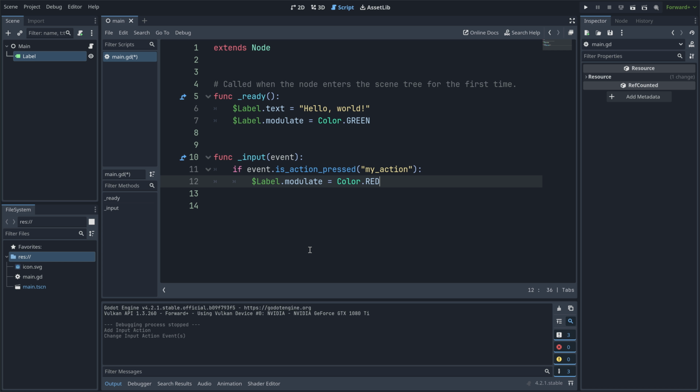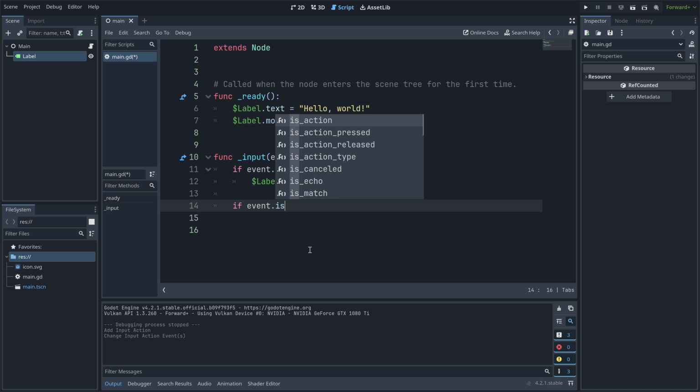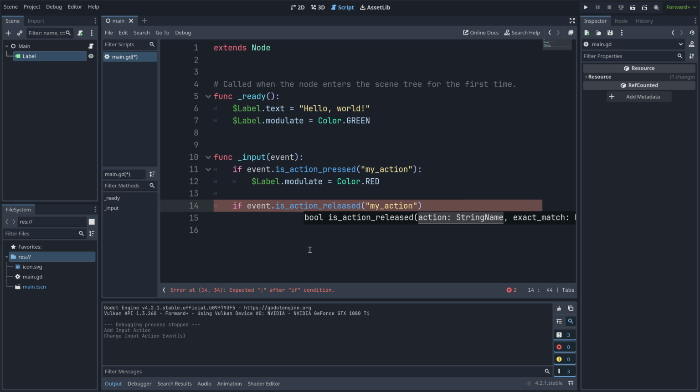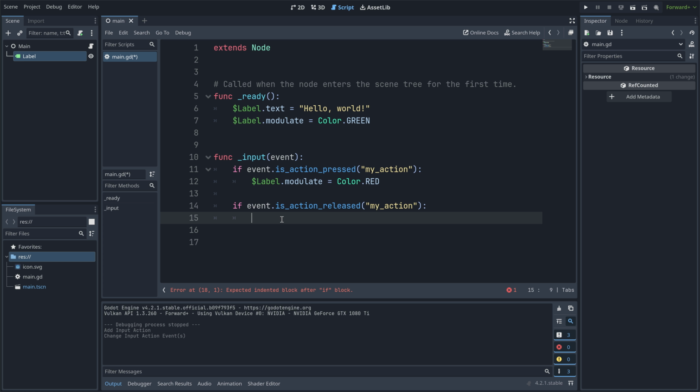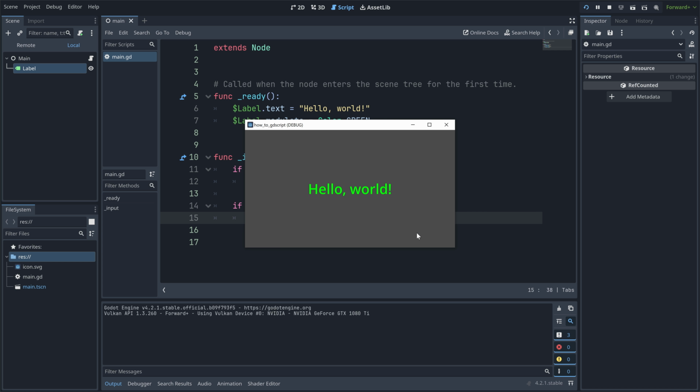And we can just as easily check if the action was released. We'll go if event.isActionReleased this time, my action. Well, then we'll take the exact same line and change it back to green. So now when we play and I press the spacebar, it turns red, and when I release it, it turns back to green. That's right, we made a party. A disco party.